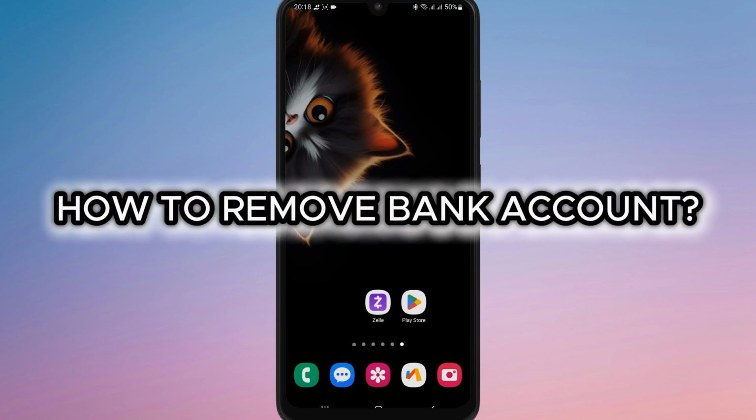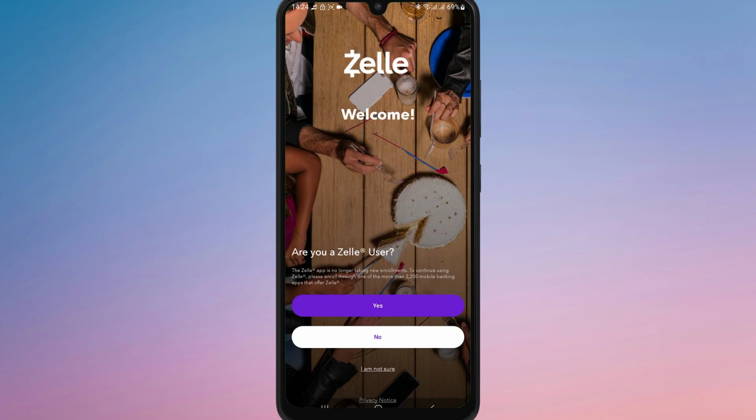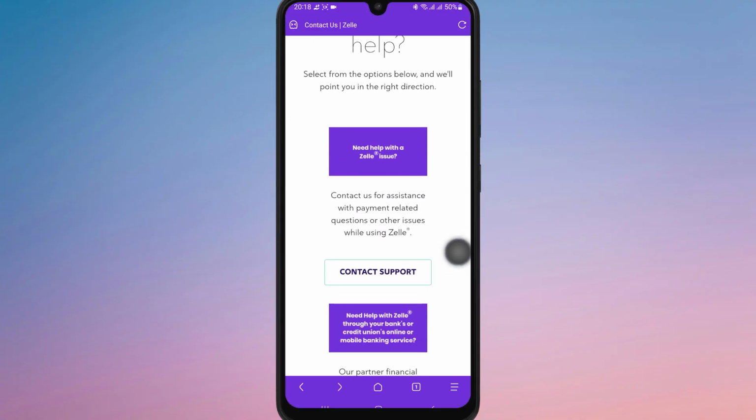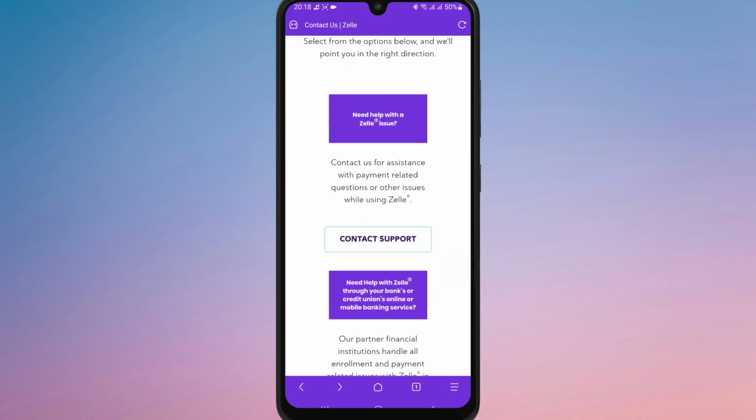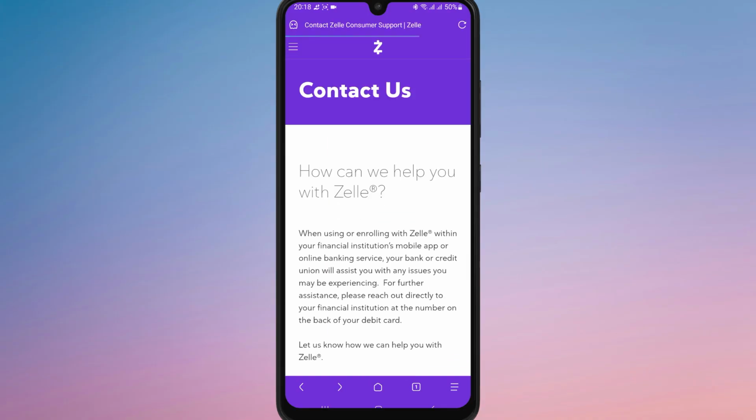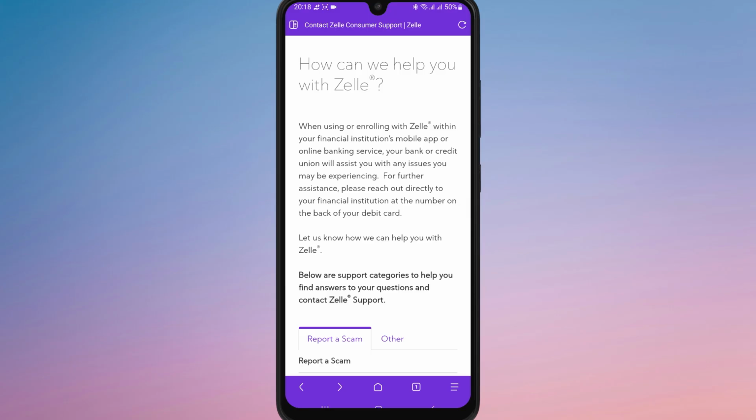How to remove bank account from Zelle. First of all, open the Zelle app on your device or access it through your bank's mobile app and log into your account. To remove a bank account, you will need to contact Zelle customer support or your bank's customer service. Removing a linked bank account cannot always be done directly in the app, so contacting support ensures your account is removed safely.